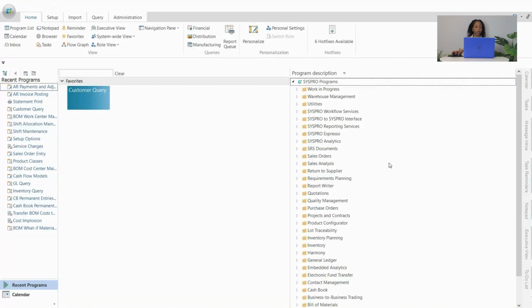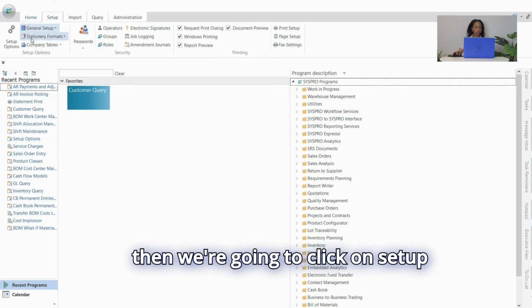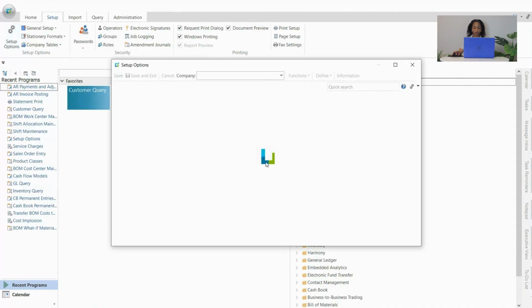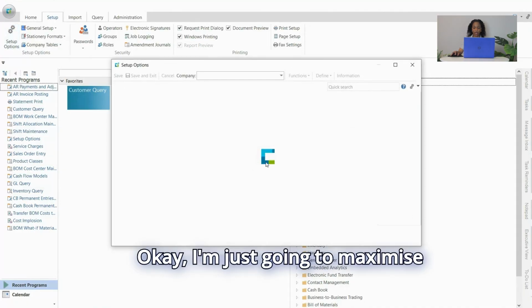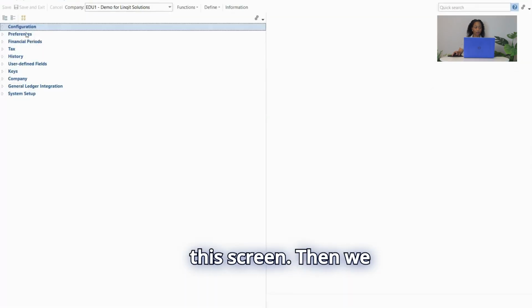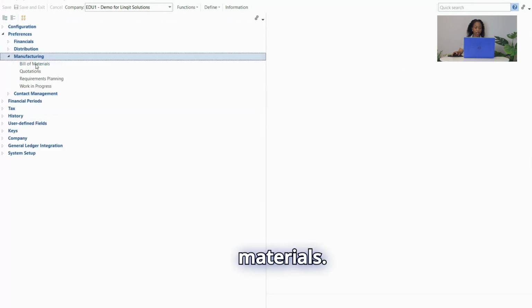We're going to start by going to the SYSPRO ribbon bar. Then we're going to click on setup, then setup options. I'm just going to maximize the screen. Then we're going to go to preference, manufacturing, and bill of materials.